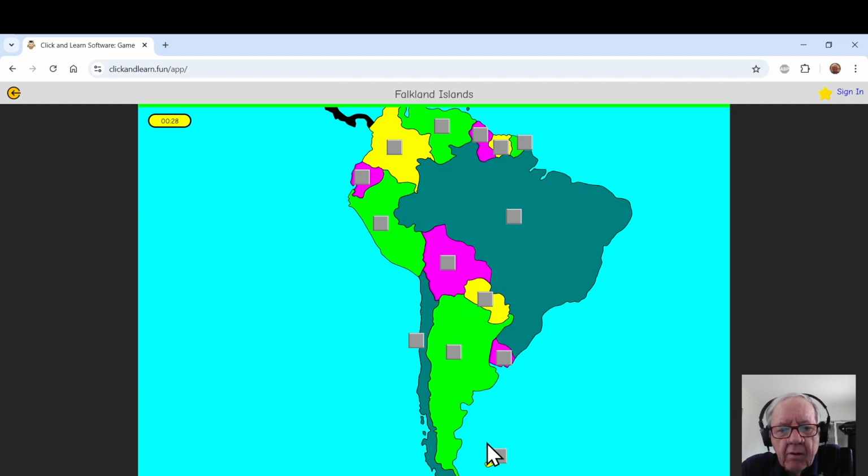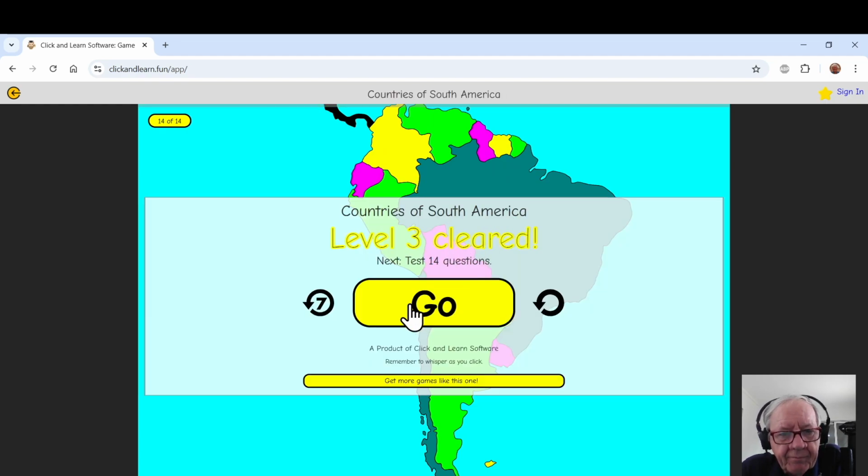Go. This is in random order. Racing the clock. The show me button appears, and so forth. Anyway, Falkland Islands, Peru, Uruguay, Argentina, Ecuador. This is French Guiana. This is Guyana, Chile, Venezuela, French Guiana, Colombia, Suriname, Paraguay, Bolivia, and Brazil. We beat the clock, and so we now can go to the test mode.